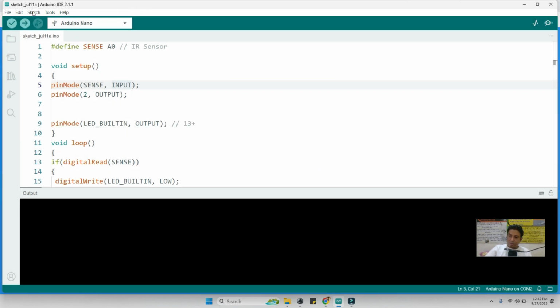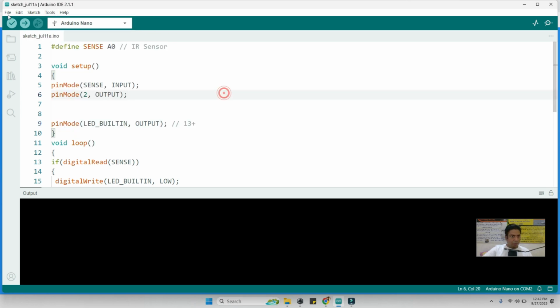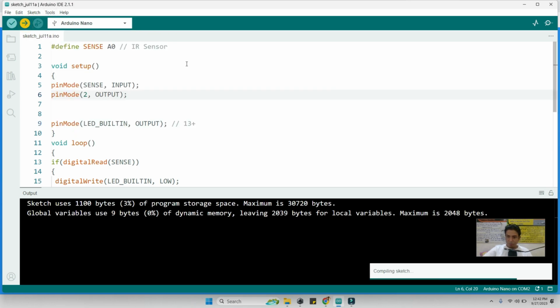And now the next important part is this one. You can go to the tools, and in the tools just come here. You can see that the board is Arduino Nano, the port is COM port 2, and the processor is ATmega328P. So let me just try to upload the code in these settings. So try to upload it now.